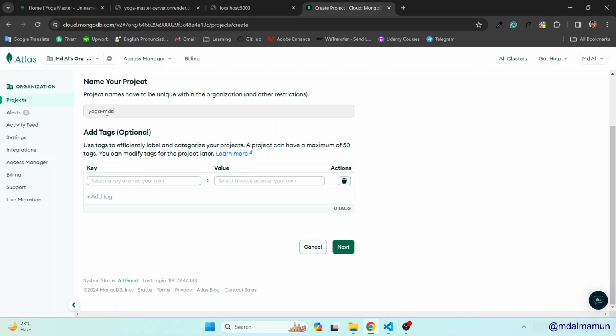yoga master, and this is actually server or something like this. I'm just defining this, and here you don't have to define tag. Here you can just simply, after writing this project name, you can just define any name. You can just define your name, whatever you would like to use, and then you will have to click this next.